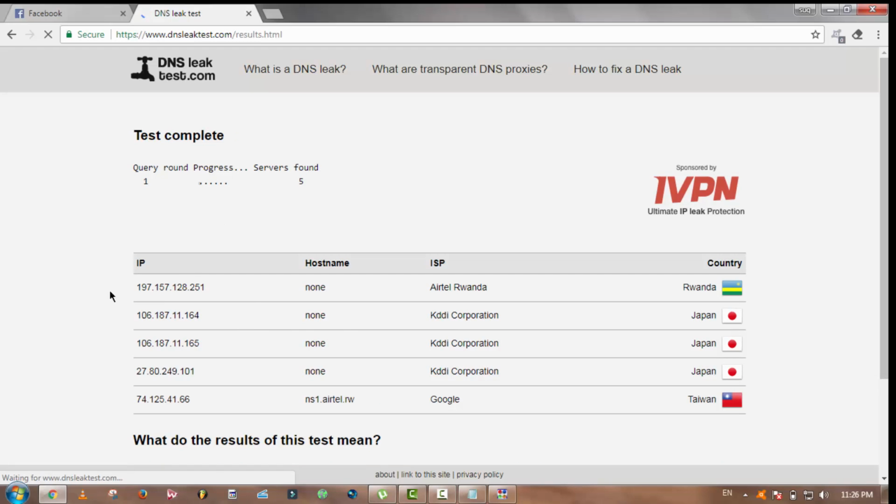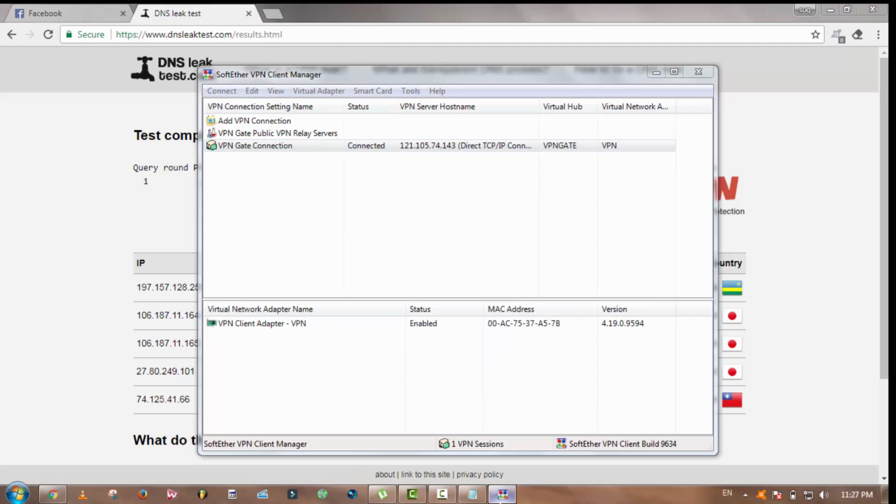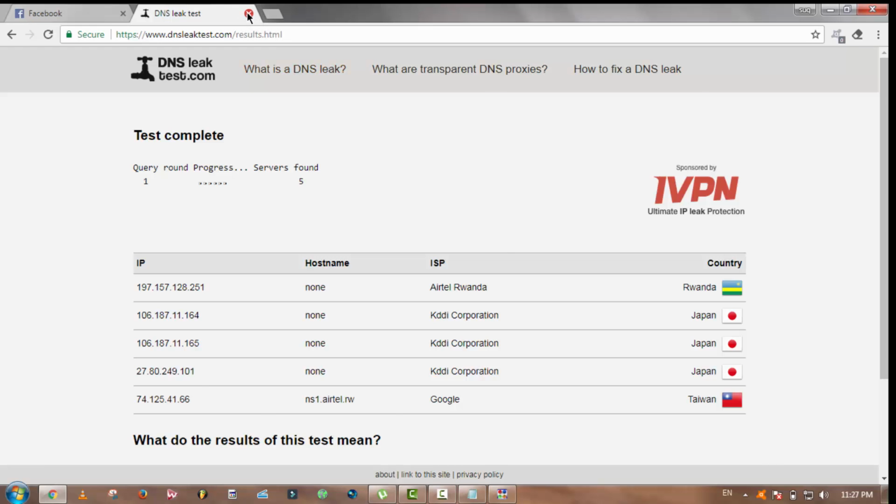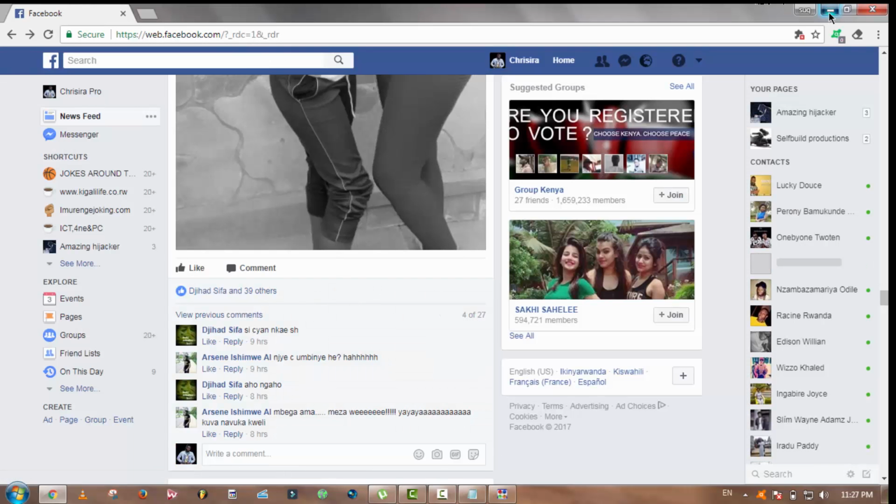My first internet service provider is Airtel Rwanda. This is not what I want to get in. Other is the Canadian Corporation. Exactly not. This one not. Google not. So you see that by using the server from Japan, you can somehow be recognized by your internet service provider. So you need to change.